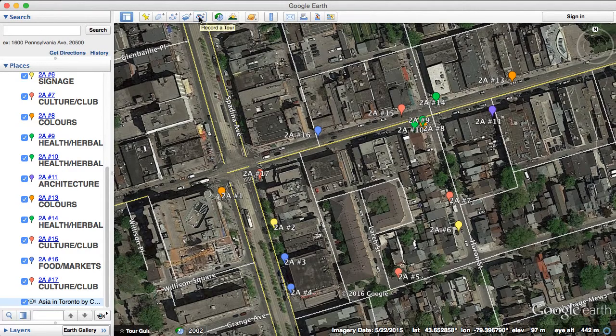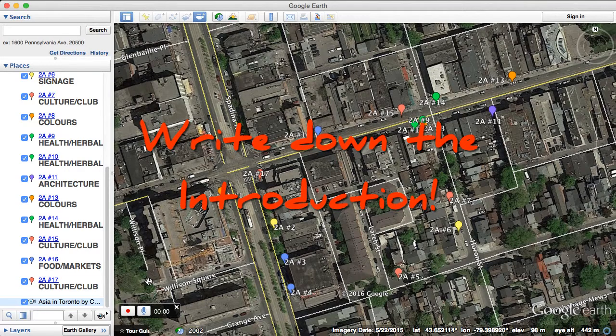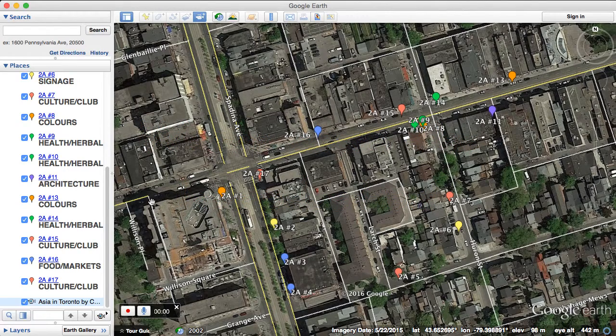So in order to do the audio recording, there's a little record a tour button up here, which will give us a couple of things here. When we click on the microphone, then we'll be able to start recording. So you might want to actually write down an introduction first, and a great introduction has things like who, what, where, why, and when to describe what people are about to see. And I'm sure you've done introductions for other projects, so you can draw on that experience.